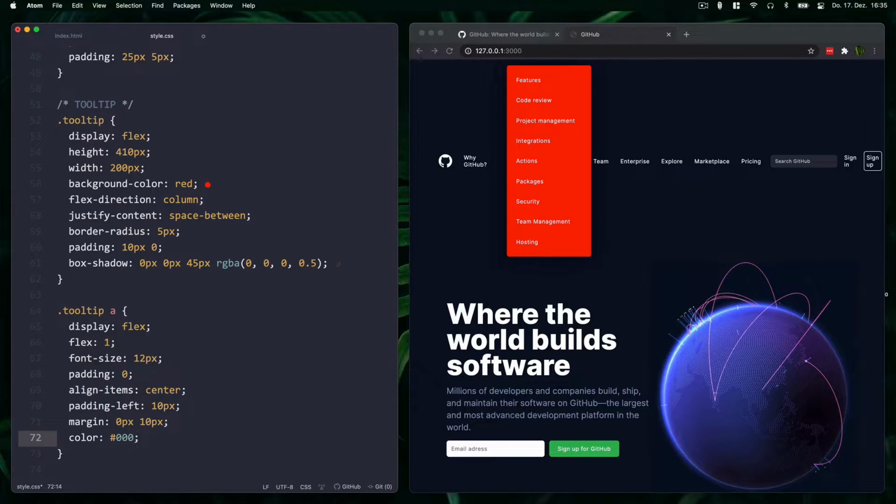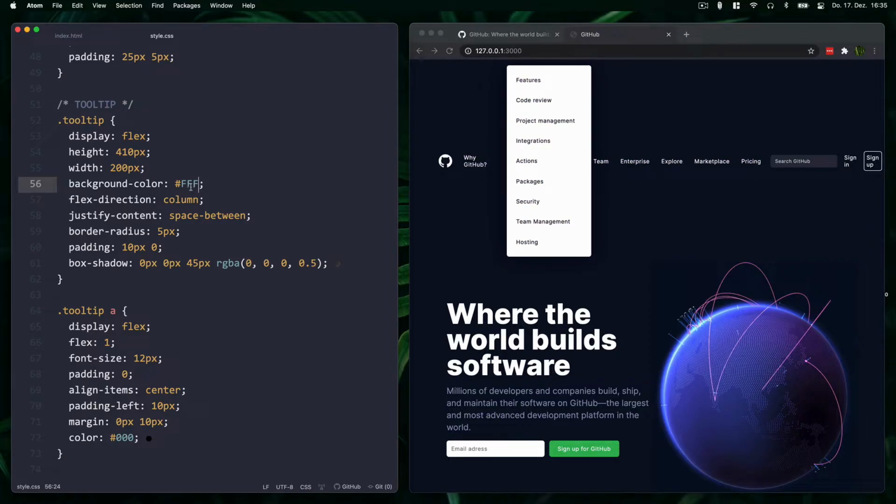No, like that. Perfect. So background color is set. Obviously we can change that to white now. And then flex direction should be column. Space between to space them out. Border radius, some padding, and the box shadow. So pretty simple stuff there.